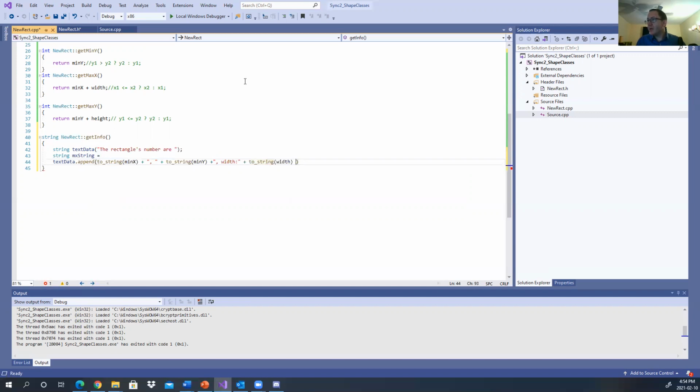Okay, and then some of this weird fiddly stuff that you can deal with. All right, so I'm appending this plus this plus this plus this plus this, the width, and plus the height. I forgot my plus in here. Okay, and then we'll just return.